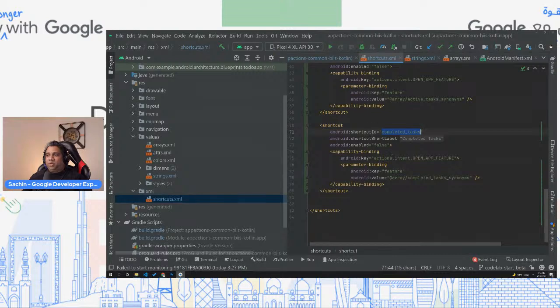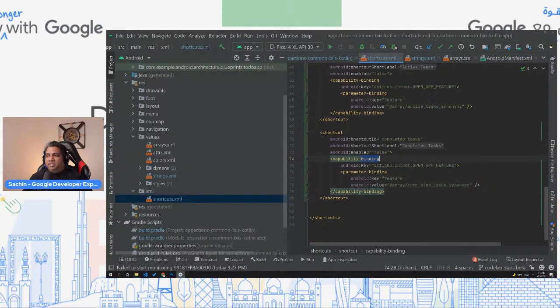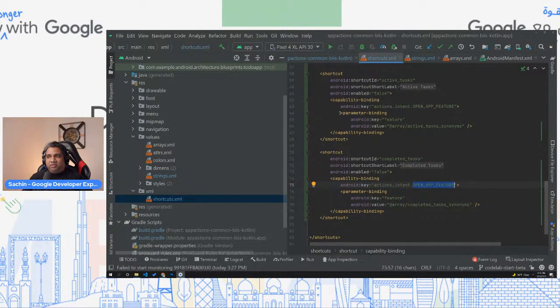Now, over here, you can also see capability binding is open app feature. And another important thing that you can also see is parameter binding. So this is again important. Why? Because let's say that you have different ways of asking a query. The user might not always know exactly the values, or the conversation the user should use, for your shortcuts to be triggered. So here you can go and look at these synonyms.